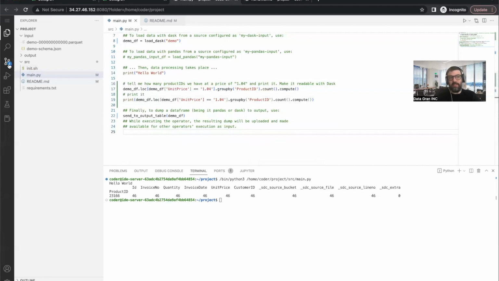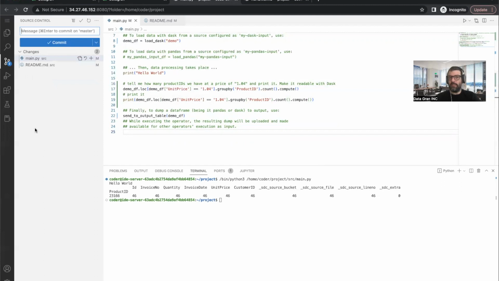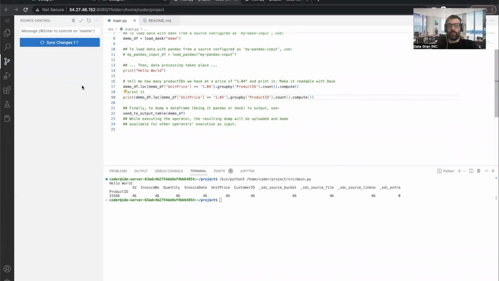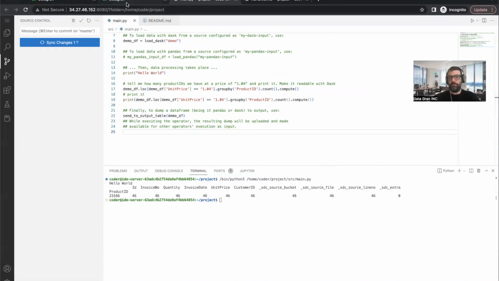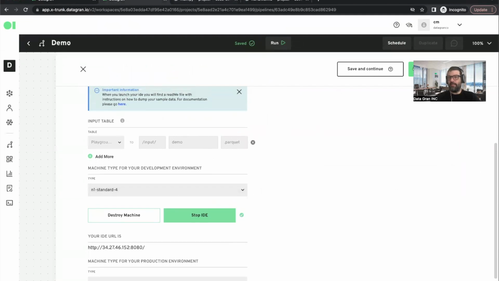To be able to do that, I need to go here to GitHub, and I'm going to commit my code here, my main.py, and I'm going to commit my README file, and I'm just going to add a comment, which is basically my first code. I'm just going to hit commit. And once you commit, you need to sync your changes. Head into my operator. I'm going to hit save and run.